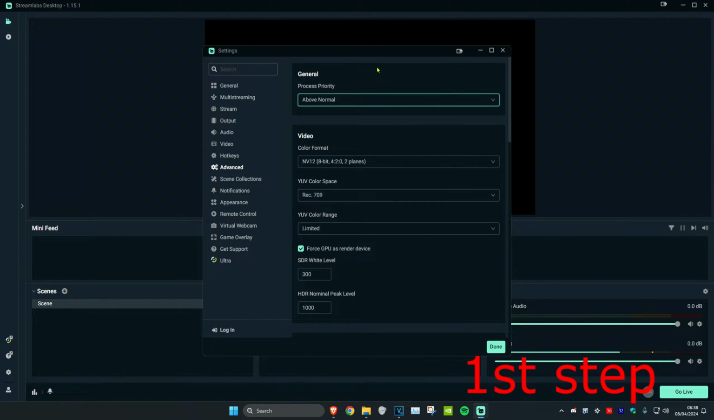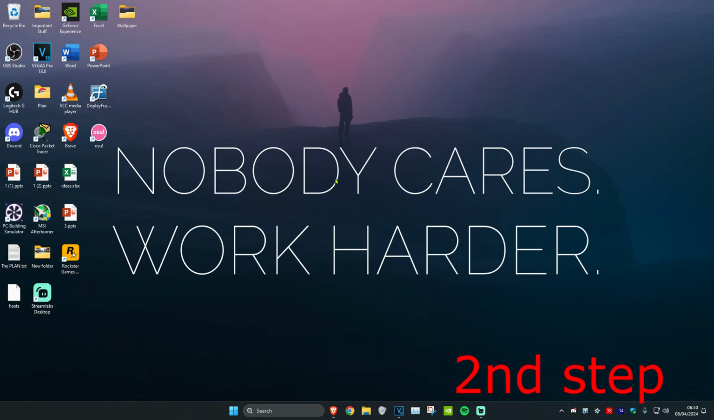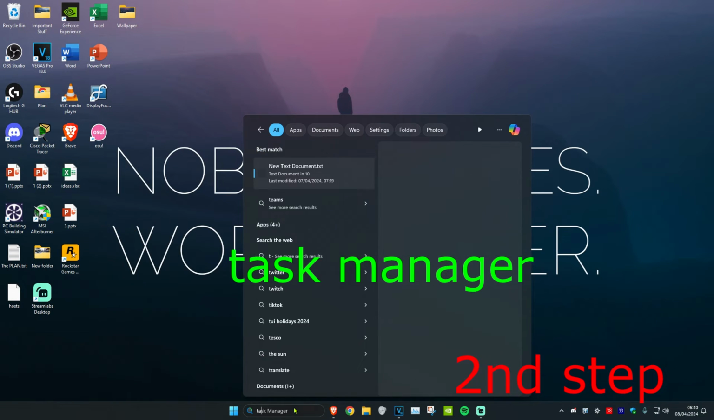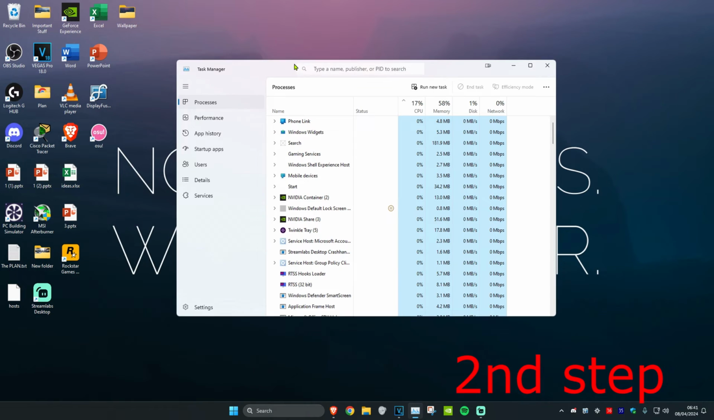Now these are the best baseline settings. Now for all the other settings, these are personal preference, so you can switch them to how you like. Now for the second step, we're going to head over to search and type in task manager. Click on it.